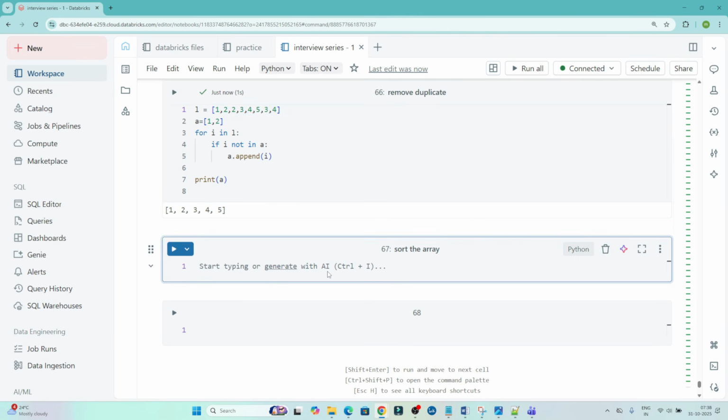Coming to the second question, a little bit tricky. What did we have to do? We had to sort this.